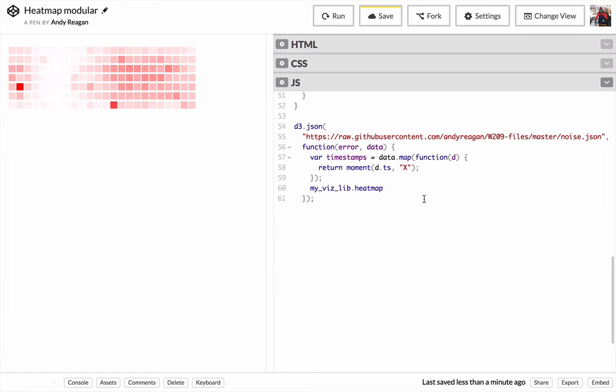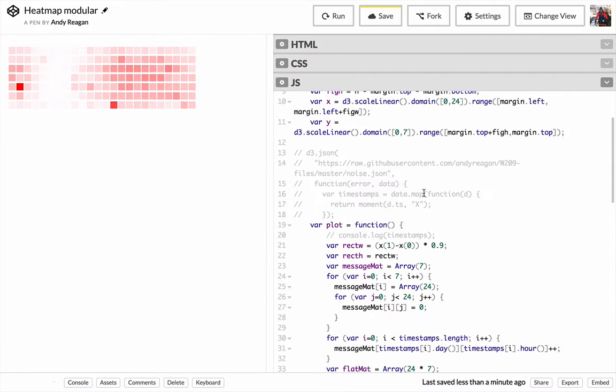So we'll do this. We'll make a heat map. So we'll go ahead and call that. And then what we'll do is heat map dot data of timestamps and heat map dot plot. So we have a plot function. We need a way to set the data.